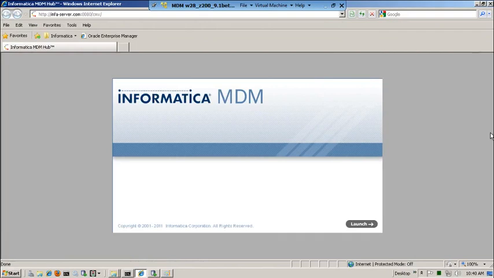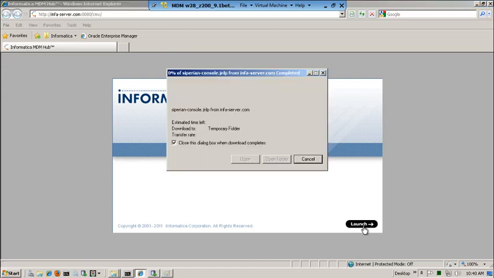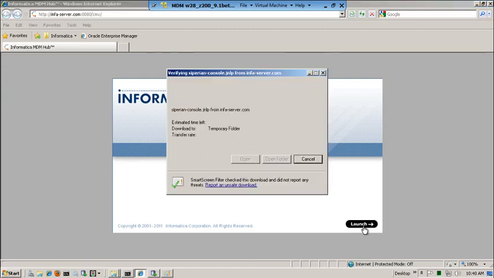Well, the hub is finally up. Notice that the URL is on top, the name of the machine, infoserver.com, the port number, CMX, and there in the middle, I see the launch button for the MDM hub. So we're ready. We're actually ready.